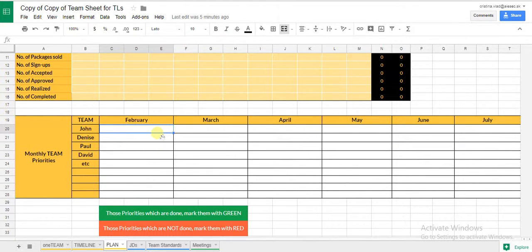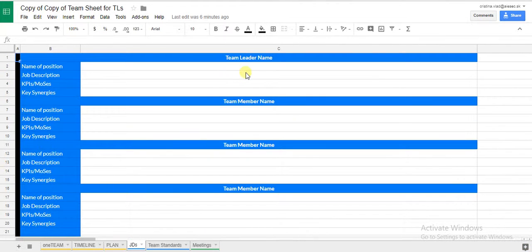After February, you have the monthly review due to the team standards, and you have to check exactly which things were done and which things were not done and why, and also to make sure that they will happen in maximum the next month. After that, you have the JD.